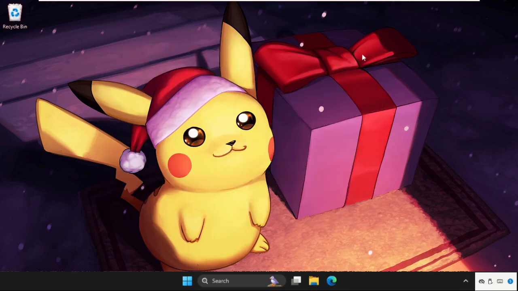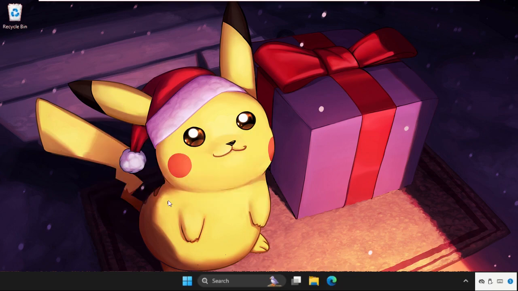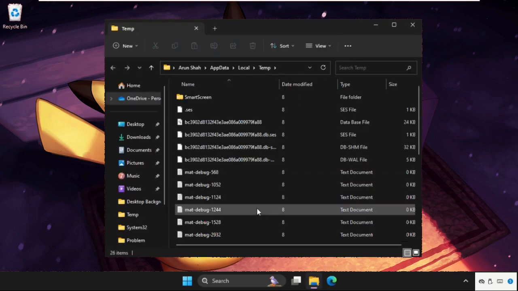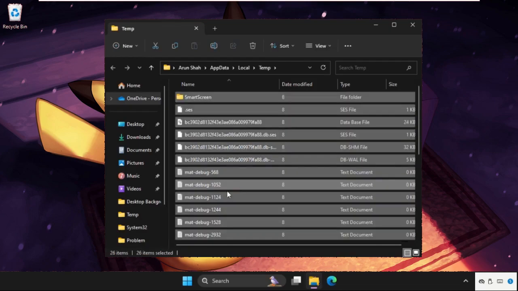Once done, close this window, then press Windows key plus R key together to open run. Now type in %temp%, then click on OK. Here you will get lots of files and folders, so we need to select all these files together. Simply press Ctrl plus A together to select all these files, and you can click on delete.